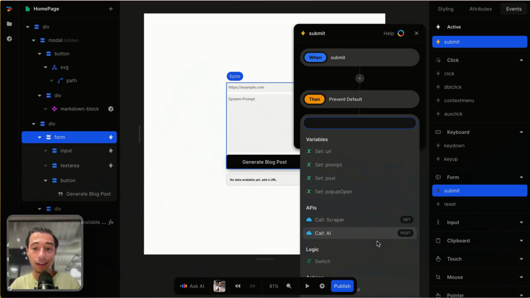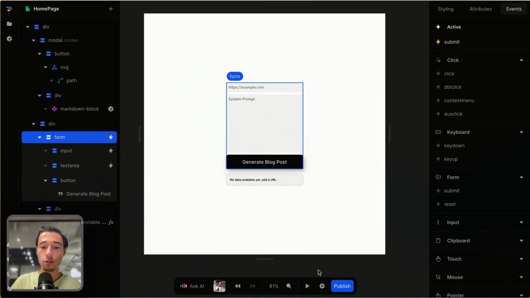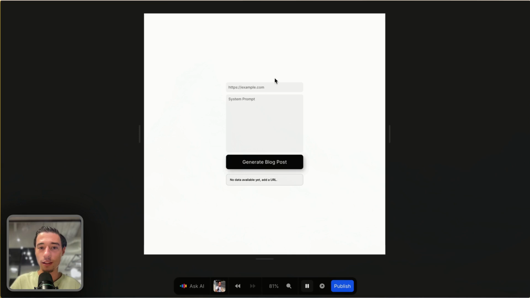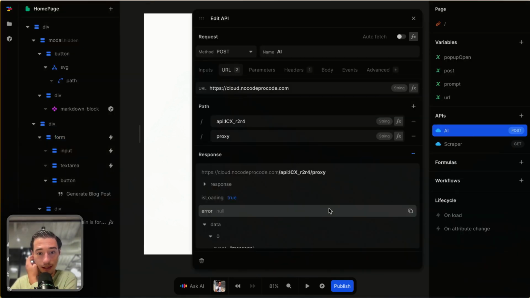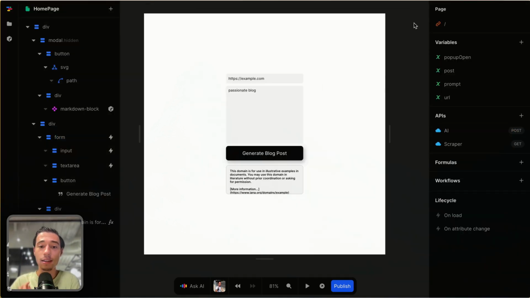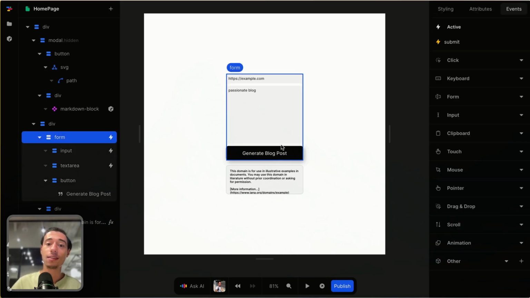We'll go on plus, and now then we'll call the API. We have this thing on message. Let's really quick call this now at https://example.com. System prompt will be passionate block. We'll generate a post. Now it's starting to stream. We see this data coming in inside of here, right? I just want to run this so I have the data to work with in the logic.